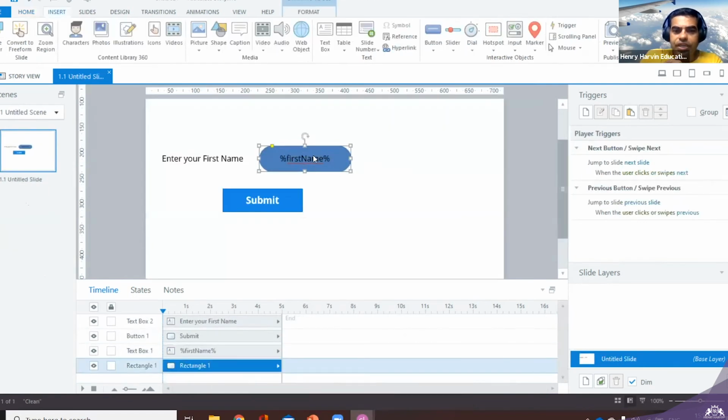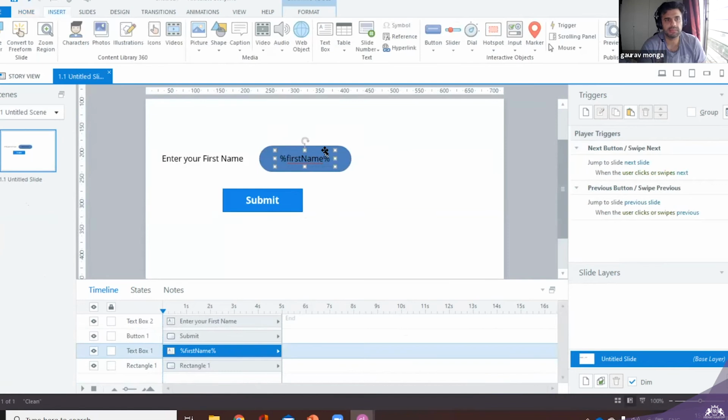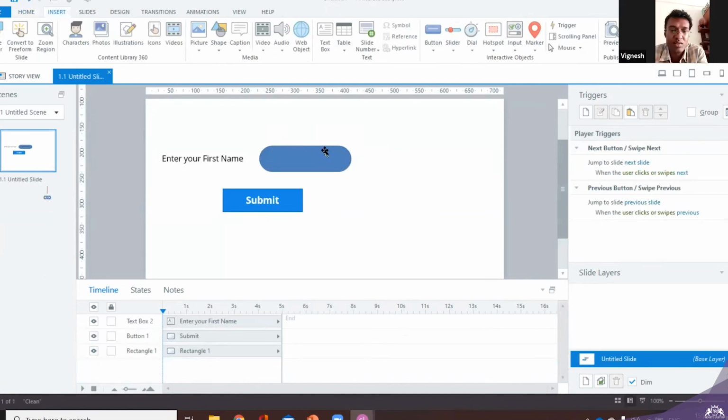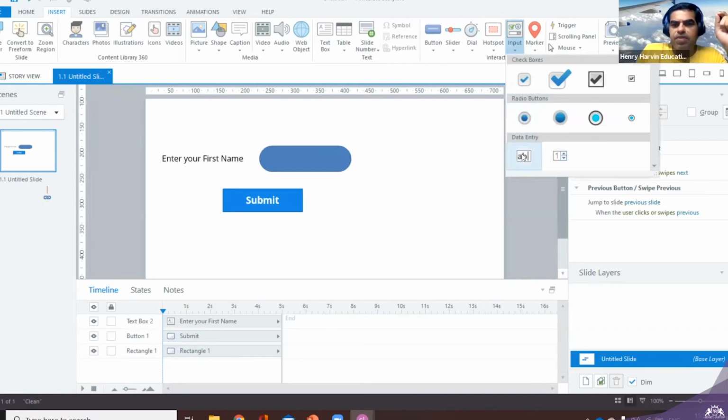So what do I have to do here? I'm just deleting the reference variable. I don't want to know about the next page now. I want to know about this page. Just delete it. You can also go to insert, and there's an option called input. We can ask the learner to input something. Very good, thank you, Gaurav. That is known as an input text entry field or the numeric entry field. What I'm doing is clicking the text entry field.